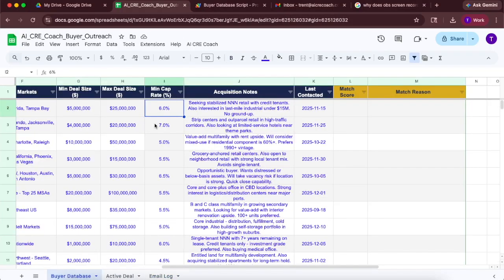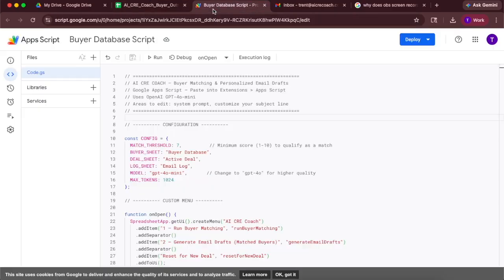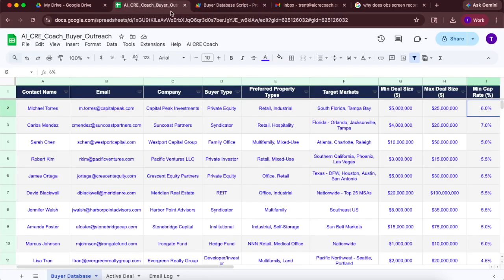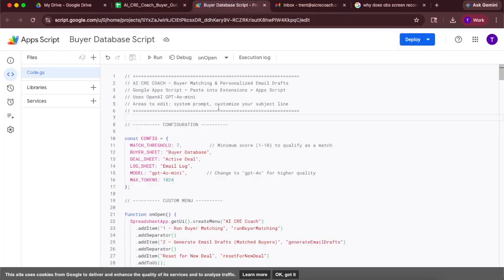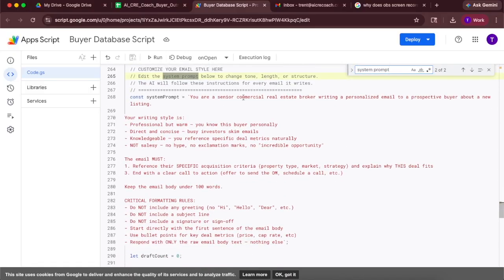So you'll notice here at the top, I have this AI CRE coach. So this is created through our script. I'll run the script here in a moment, but I'm not going to go through all the details of the script, just some of the key areas where you can edit. So the system prompt, for example, you can edit the details here.